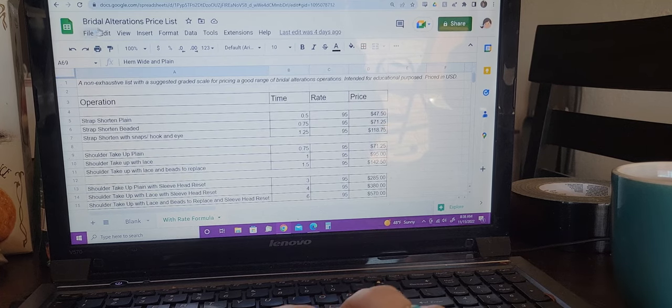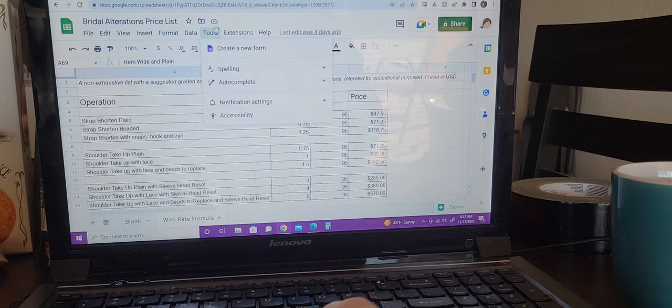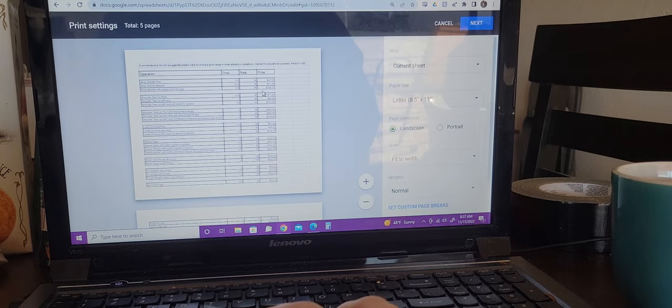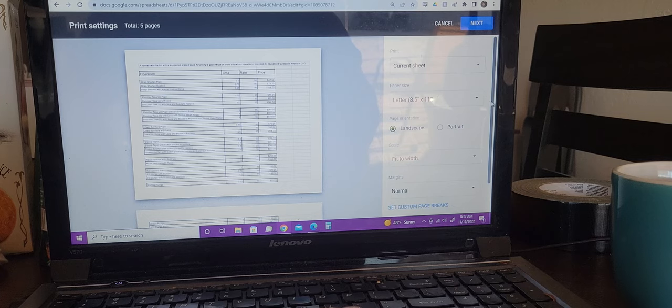Now this does have a print option. If you go to file and print, I'm an old lady. Hold on, give me a second. Or there's a little print icon. There we go. So when you print this, you'll have to set it up to print landscape. I don't know how it looks in portrait. Let's try it. It's okay. I'm a landscape paper kind of person. So let's just go back to that.